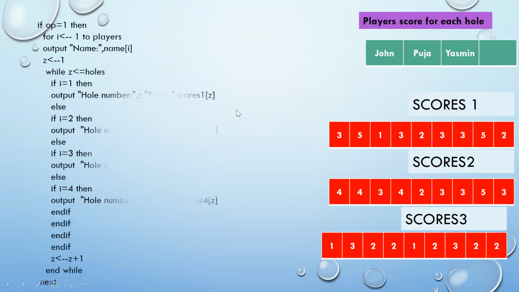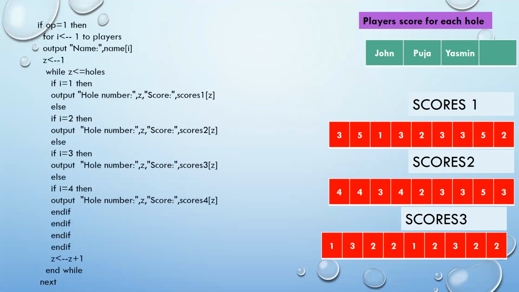Now, on your screen is the pseudocode. If the user enters his option as 1, that means he wants to have a look at all player scores. There are 3 players and each player will have 9 scores. So for 3 players, you'll have 9, 9, and 9, which is 27 outputs getting displayed. For displaying these 27 outputs, I have used a for loop.